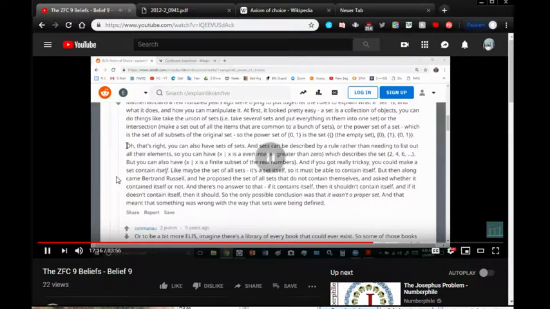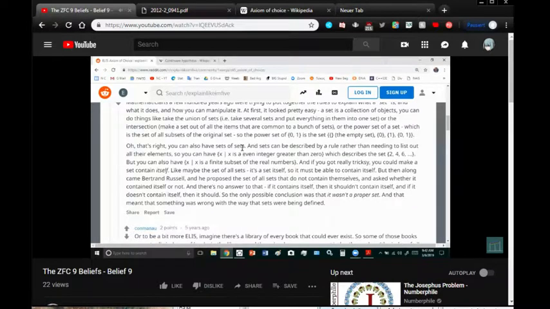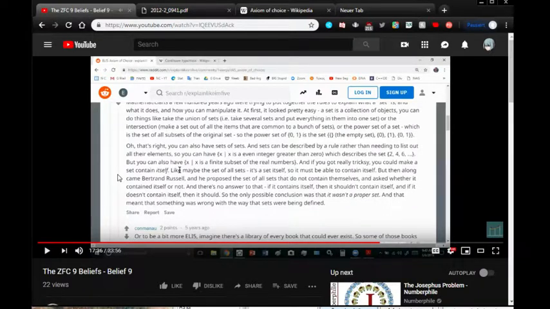Yes, that's correct. That's why they needed a better formulation. He says, yeah, that's right. You can also have sets of sets, and sets which are elements, and elements which are sets. Mm-hmm. And sets can be described by a rule, notice this, by a rule, rather than needing to list out all the elements. That's the essence of the axiom of replacement. No, that's the essence of the axiom scheme of comprehension. Which is not belief 6.